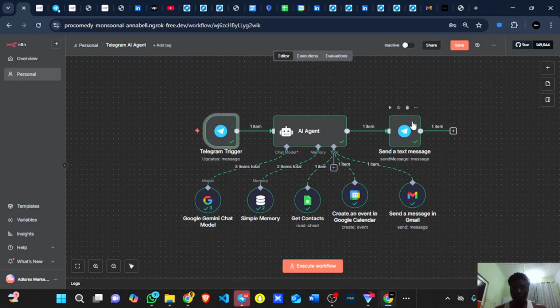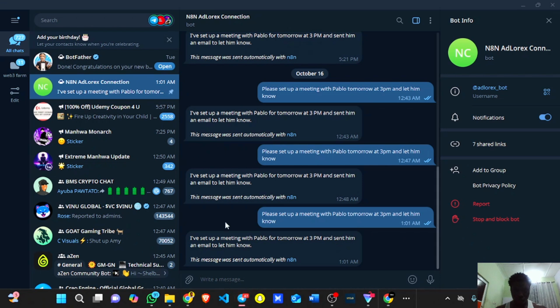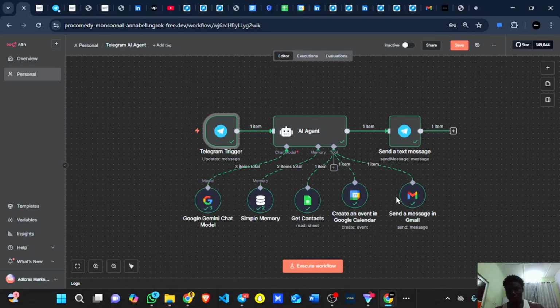And finally, at the end of this, once it is done executing all of these tasks, it messages us back on Telegram telling us that it's done with those. Like you can see, I set up a meeting with Pablo for tomorrow at 3 p.m. and sent him a mail to let him know. Of course, it will tell you it's sent via N8N as usual. So that's the simple AI automation I just built today.